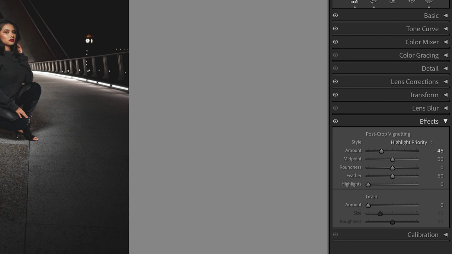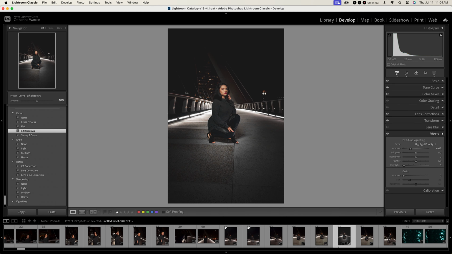Now, let's also create some vignetting to the portrait, specifically around the corners of the photo to further darken the rest of the picture and draw more attention to Tanya.